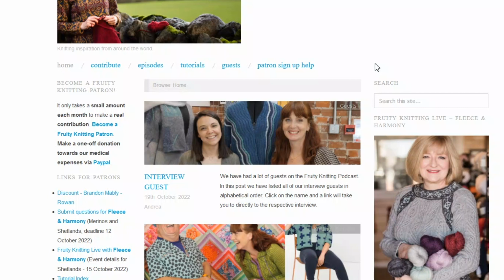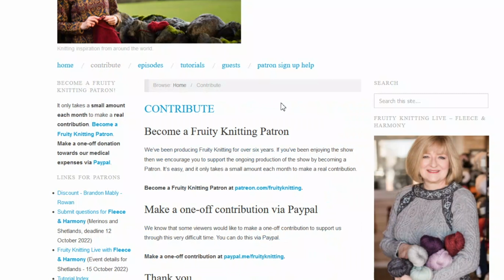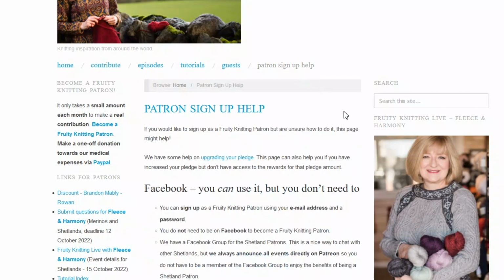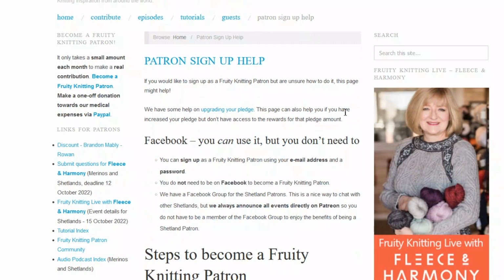We're back on the Fruity Knitting blog now. If you would like to become a patron and support our work, then you can find all the relevant details here by clicking on Contribute. And if you're having any difficulties, you can go up to the top menu bar and click on Patron Sign Up Help. Here we have some simple instructions on how to become a Fruity Knitting patron or how to change your level of support.